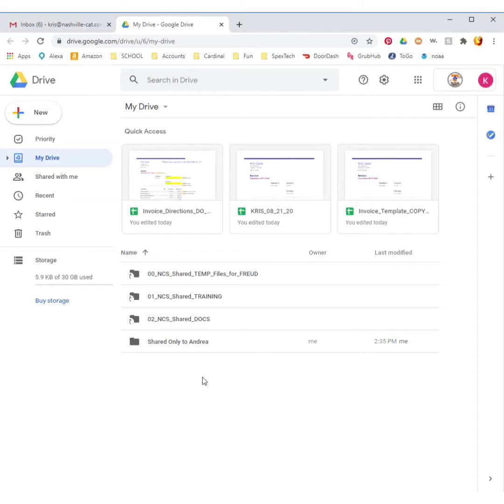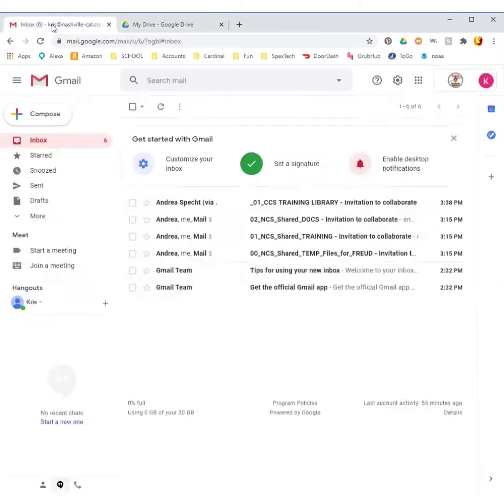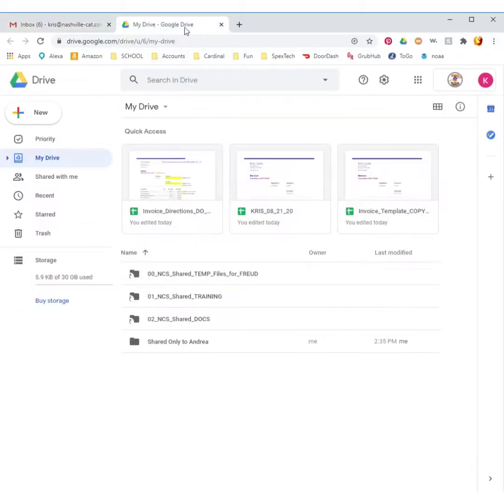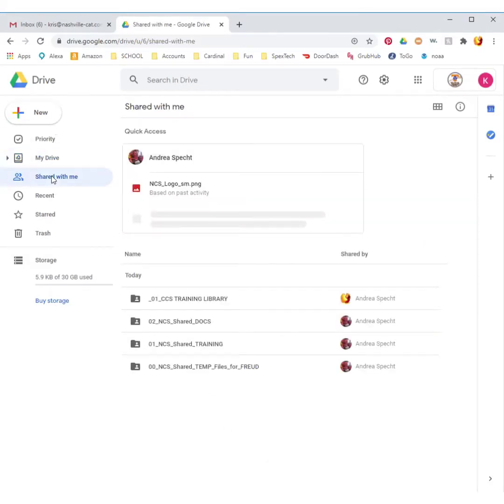If somebody shares something with you, so for example, for this email, some different folders were recently shared. In order to see those on your My Drive, you have to create a shortcut. You can find those by clicking on Shared with Me.